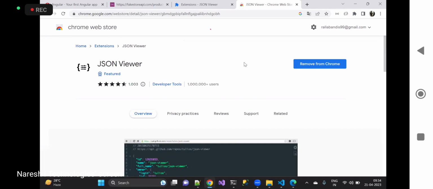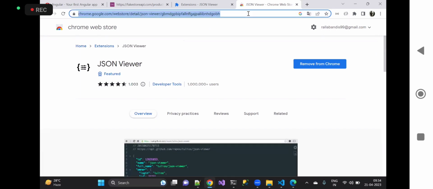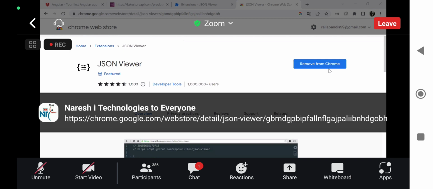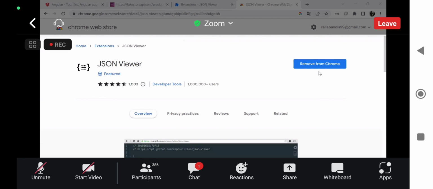I don't know, again you people are asking the same question. I am sharing with you one more time. Just install it in your browser. Here I already added it, so it is showing me remove from Chrome. But in your case, if you open this, it will ask you to install. You can just install it so that it will be displayed.